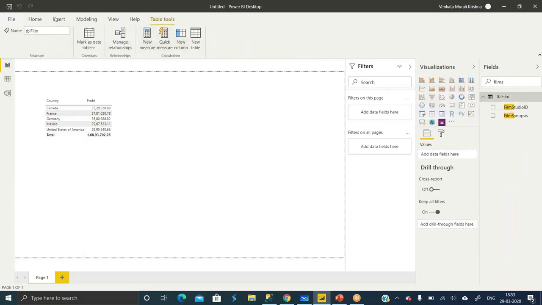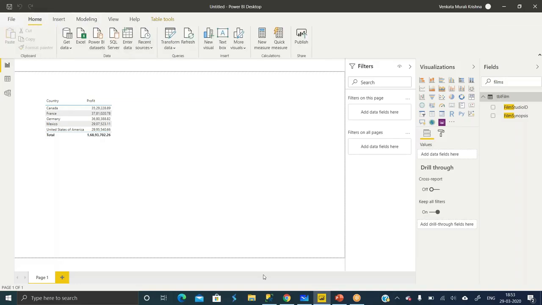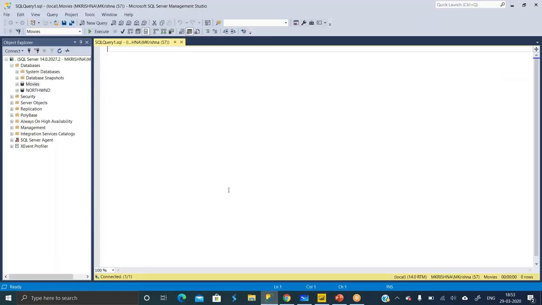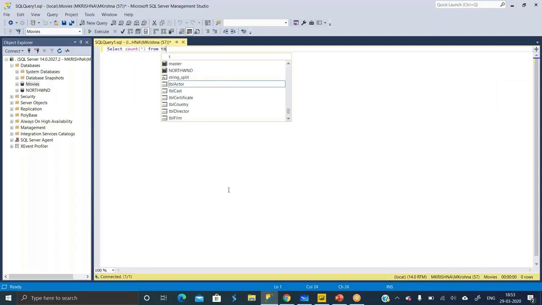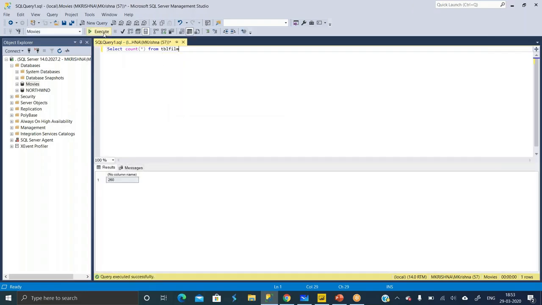So in Power BI, let me introduce some DAX formulas here as well. We have something called the count rows function. It will be similar to SQL again. We have something called select count of star from TBL film. This is the query we write to extract the count of data, count of table. So we have 260 records.